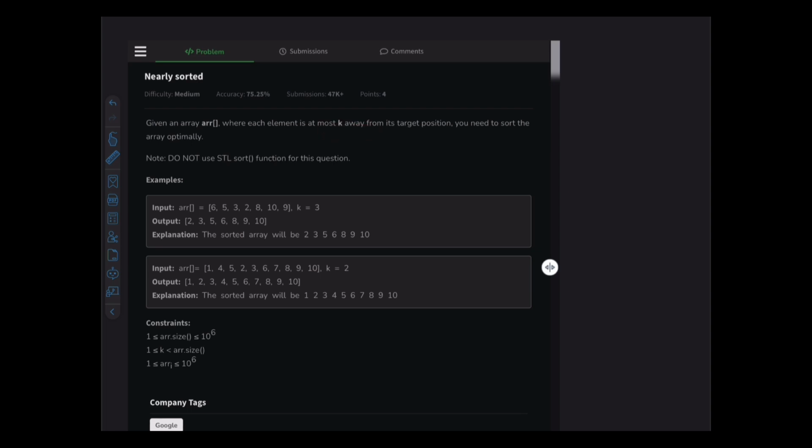And we have this information, it can be k to the right or it can be at a distance of k to the left of its target position. Okay, and we need to sort the array optimally, and not use the STL sort function. Well, an approach that might come to one's mind is we simply sort the array without using the STL function, and we will be able to do that in n log n, isn't it? But our time complexity should be better than n log n if they are really asking us to sort the array optimally. So let's think about it.